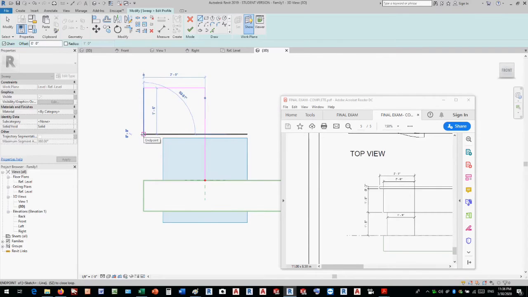I'll go across. Okay, I'll press escape here. I'm going to start back from here. I'll go 1 foot 9. Then I'll go up 1 foot 6, and then I'll finish it off there. Okay, so there you go. There's my profile. Alright, I'll click on finish.